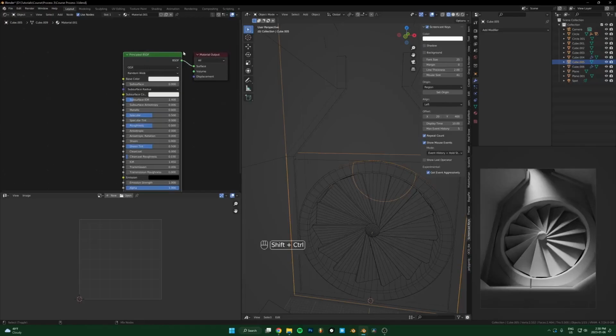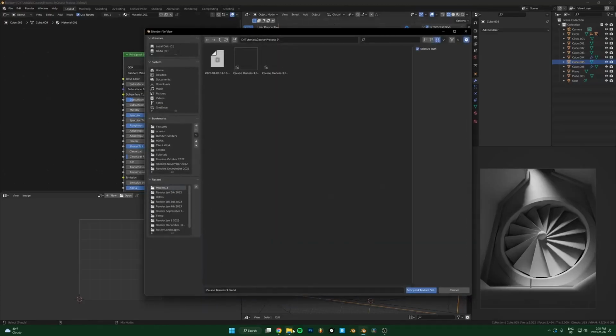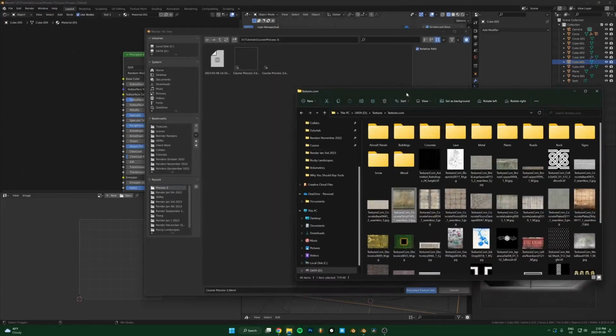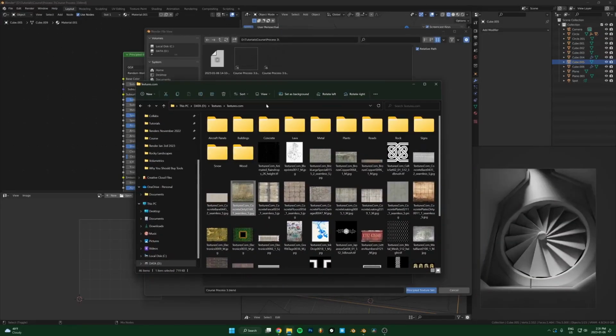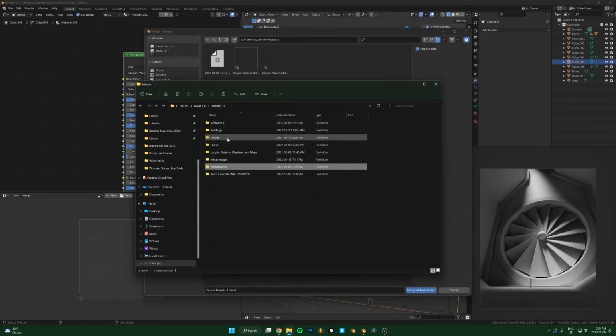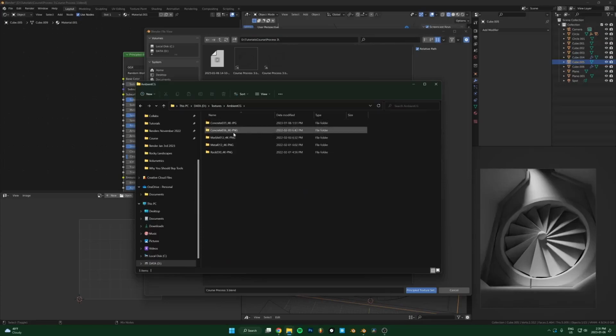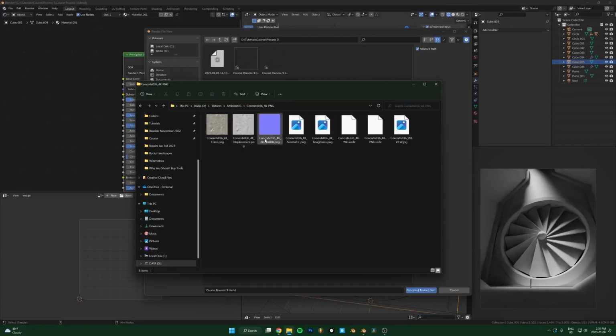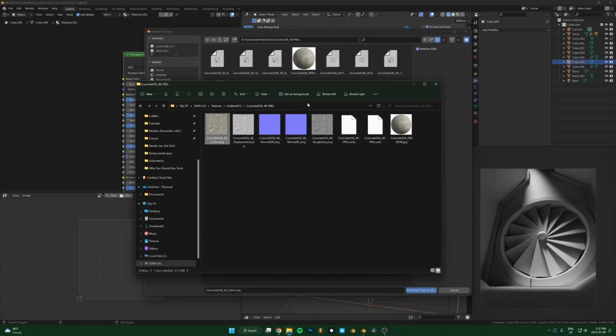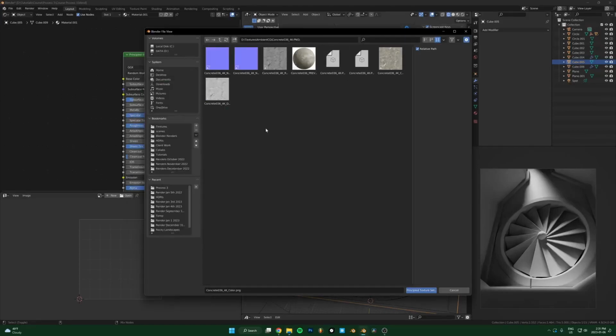Press Control-Shift-T, and then just open up, I like using the Windows file browser. Just find whatever texture you want. So this only works for PBR textures that you want to just instantly apply. So I think it's this one that I just downloaded. So I can just drop one of those files into the Blender file manager by just clicking it from the Windows one into the Blender one. That'll just direct you to that exact file.